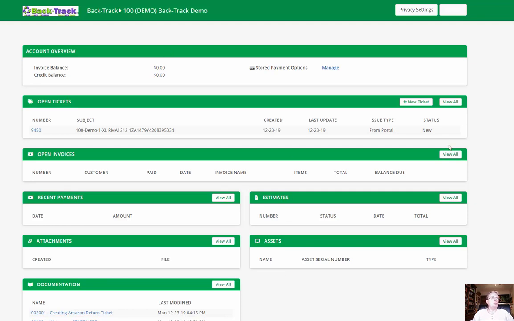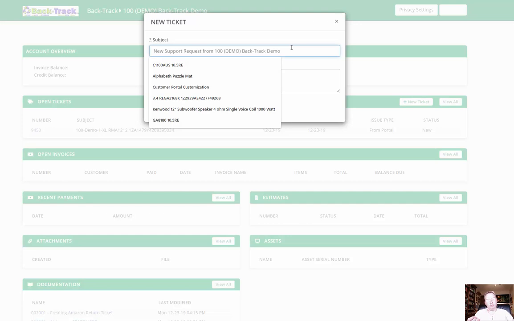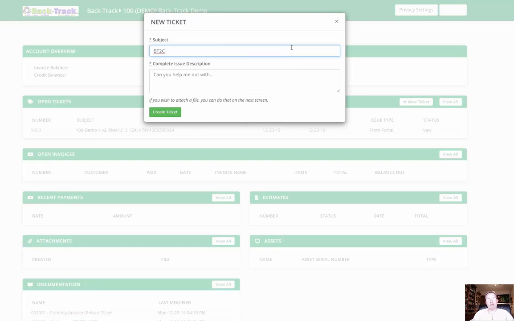You're going to be in your dashboard. You're going to create a new ticket. Now we like to use some short code here to help us know what this ticket's about, but it also helps us filter and sort or search, so we can have rules in our system to help us find these tickets quickly. So what we call this is a backtrack to customer ticket, right? We're sending a product from backtrack to the customer.